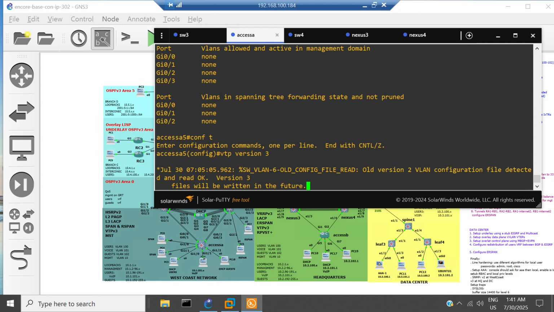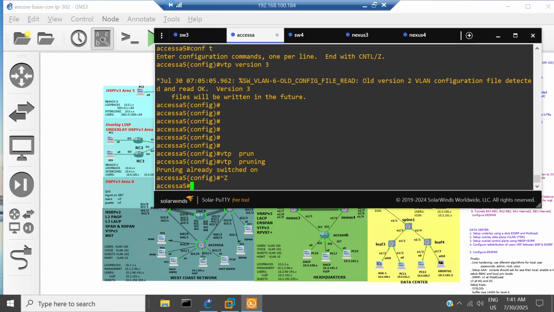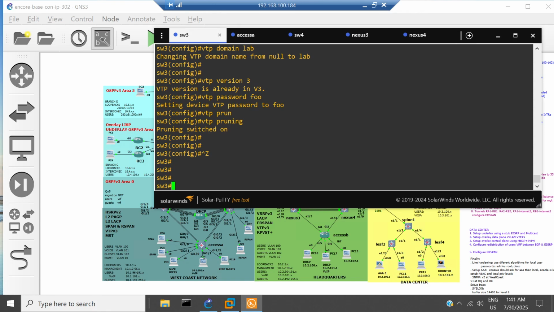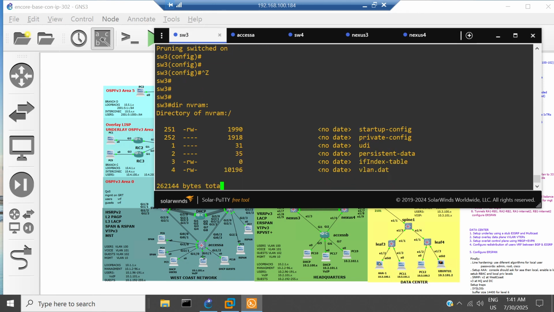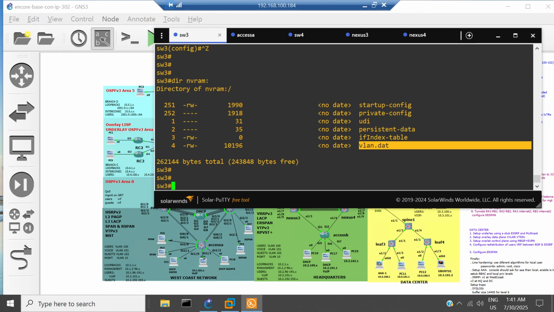And VTP pruning. So if you wanted to see where VTP is storing its database, we could issue, for instance, dir nvram. Here's the vlan.dat. Here's where VTP is storing the actual database. So we can start creating the database here.